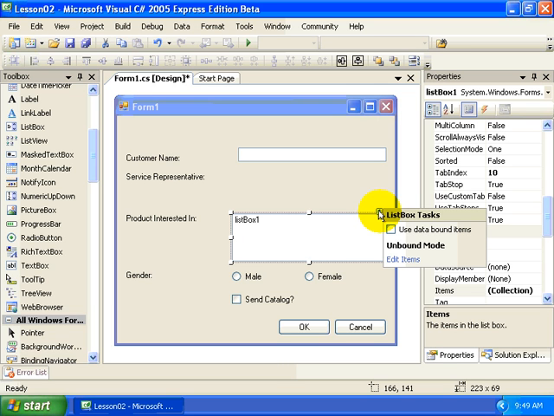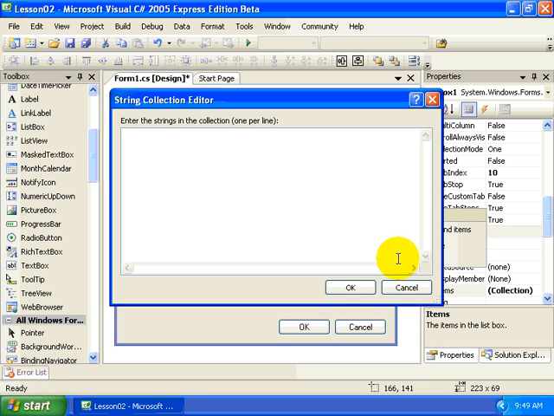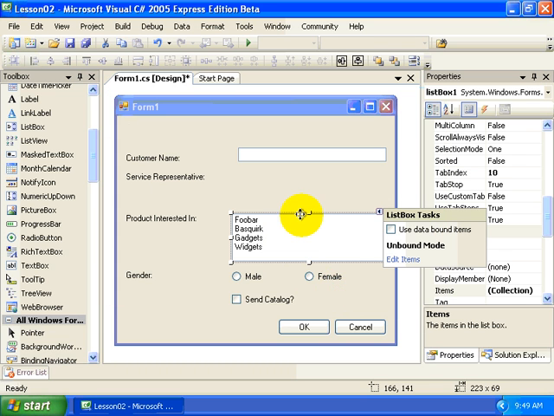But at any rate, I'm going to click the Edit Items link here at the bottom of this common task window, and it allows me to input a static list of items, and I have to add one to each on a separate line of this little box here. So I'm going to add some fictitious items from our catalog that our customer might be interested in.